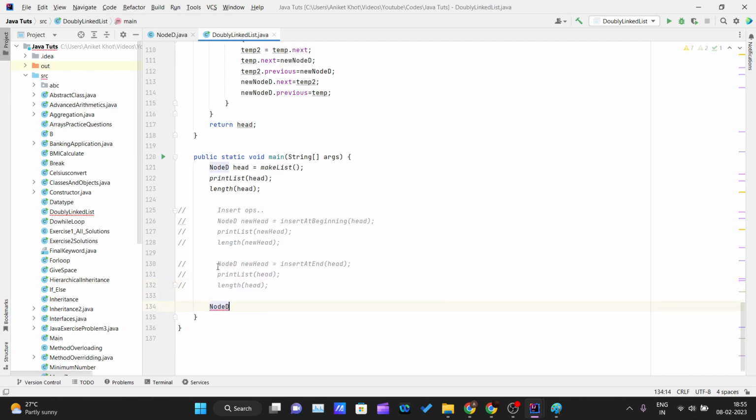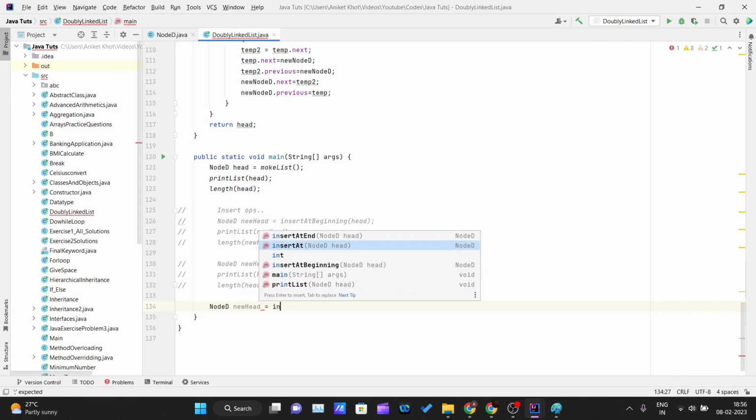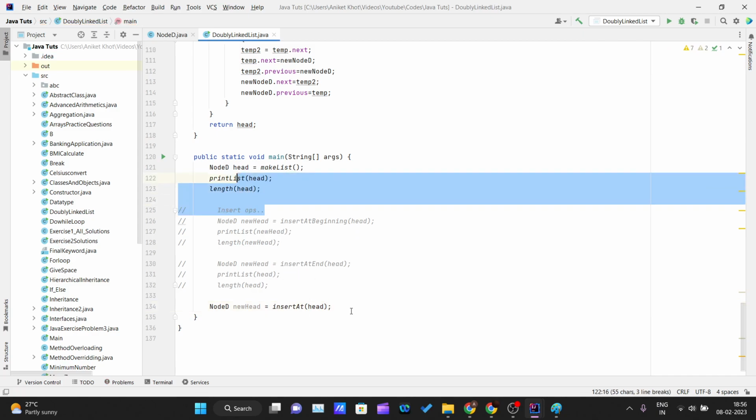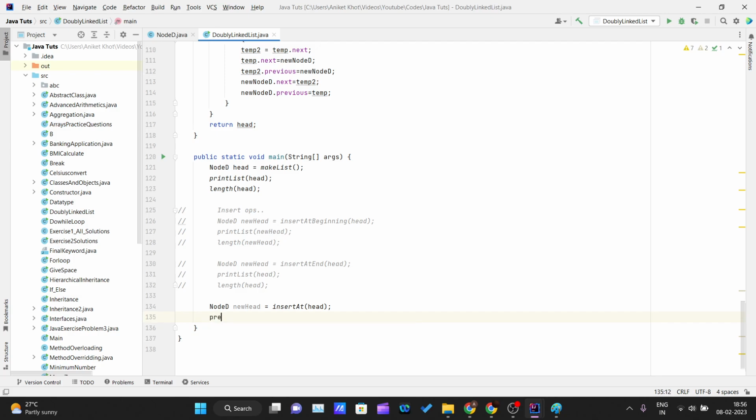Okay, so node d, we are getting the new head. We will write new head equals insert at, and we will pass the head of this list itself. After passing this, now our list is changed. Sorry, typo. Print list will print the new head list, and we'll also print the length of the new head list. Okay, so let's go and run this. We'll check whether it's working or not.